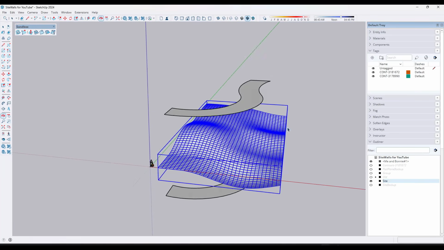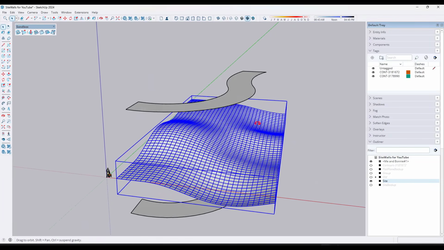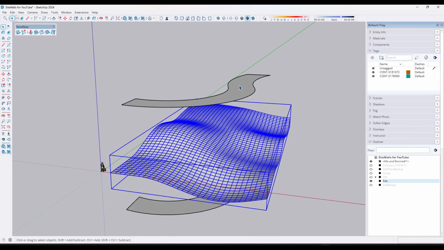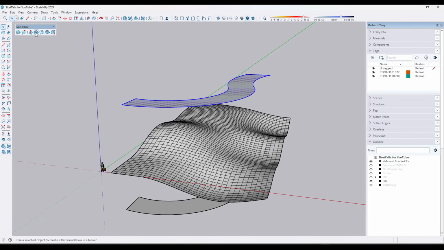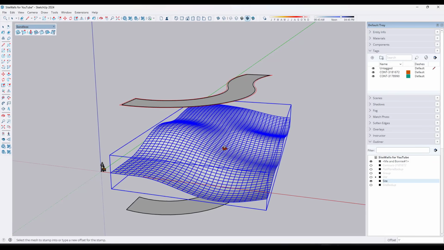And so what I want to do instead is I want to use a tool called the stamp function. And so what the stamp function does is it takes a two-dimensional object like this one and it stamps it down into the terrain right here. And so what I want to do is I want to select this, I want to activate stamp, and I want to stamp this down.